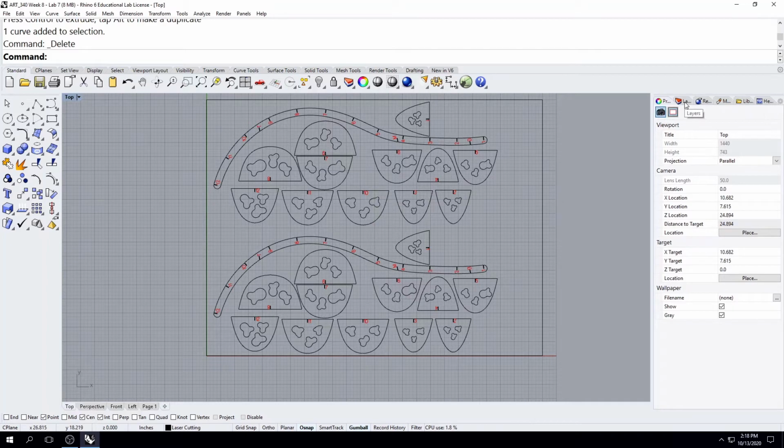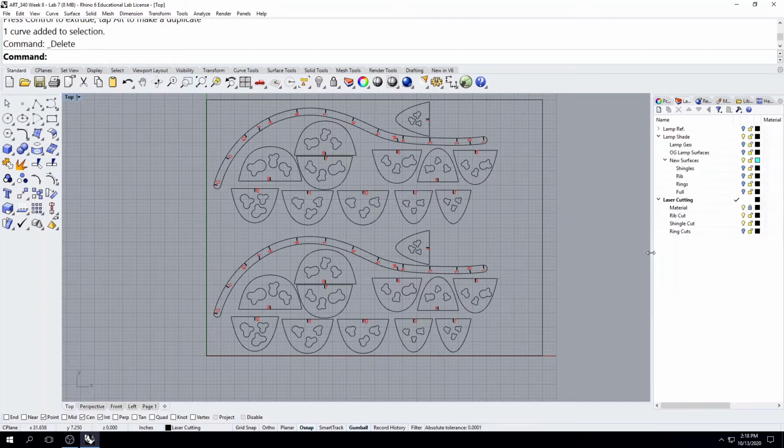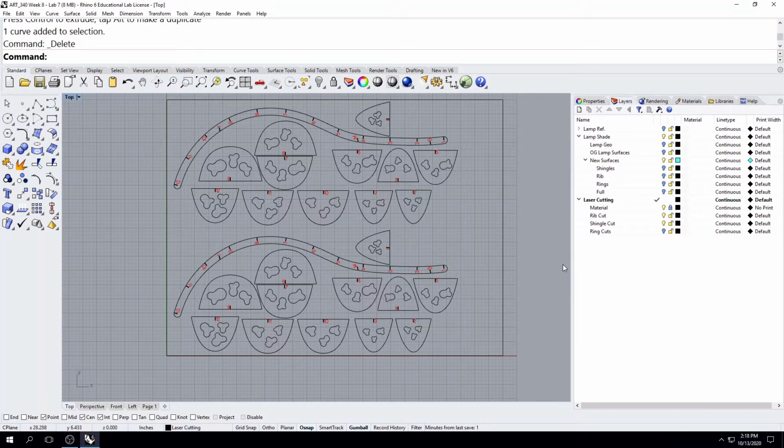And I'm going to go back to my Layers tab. And you notice I'm also working on a PC. And this PC is actually in the Fastener Lab. It is the PC right next to the laser cutter and engraver. And this is the one that we're going to use.